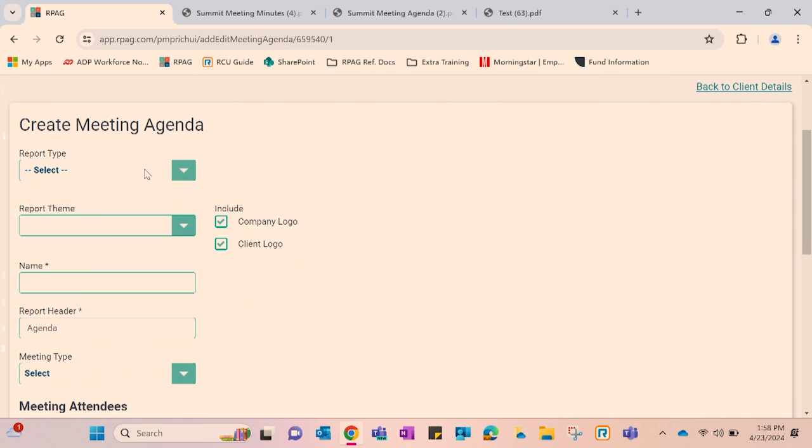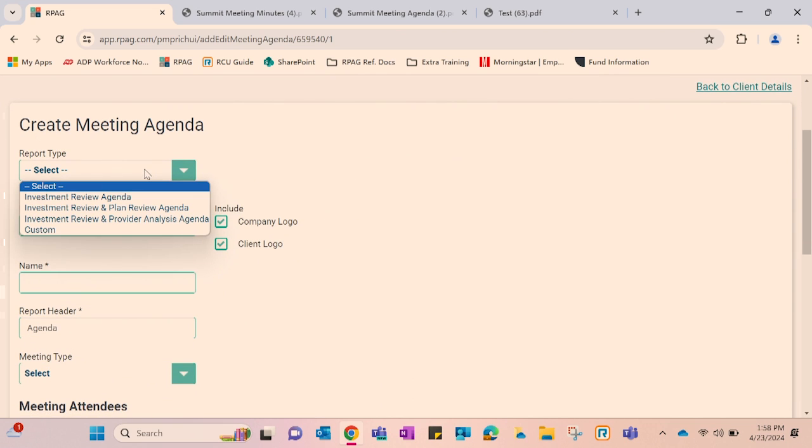We'll also want to select a report type for our meeting agenda, and this will slightly alter the language available that pre-populates. We'll notice again there's a custom option, so if you would like to add in your own details and your own formatting, we always encourage you to do that. For consistency's sake, let's take a look at our investment review agenda.